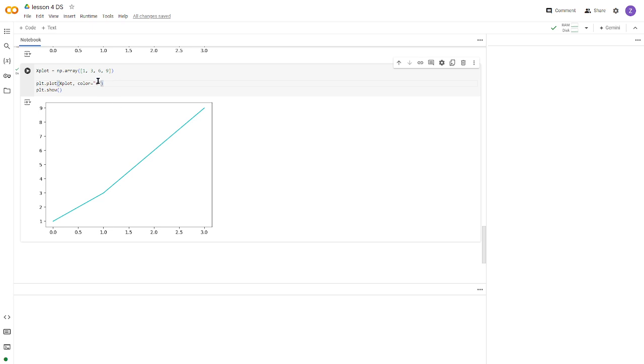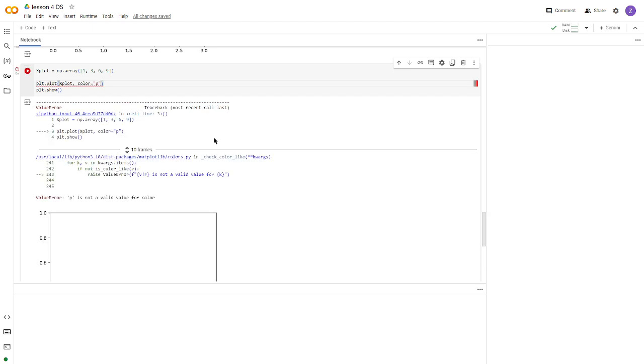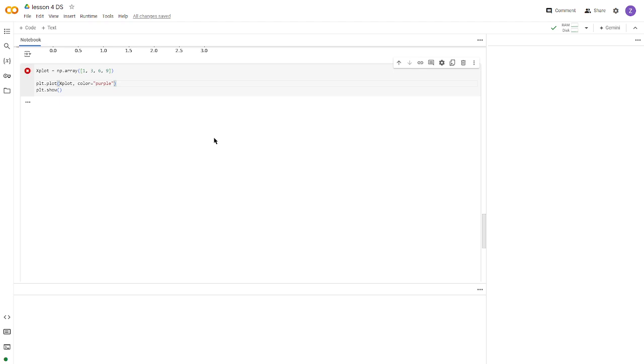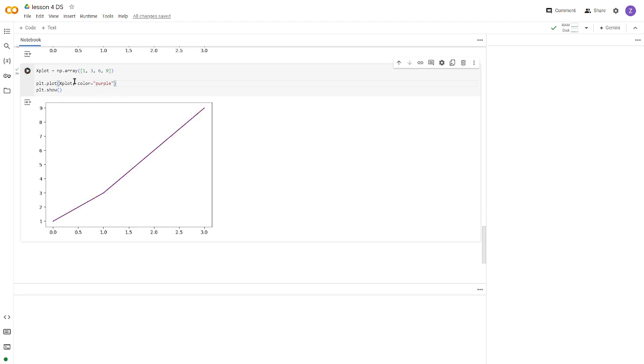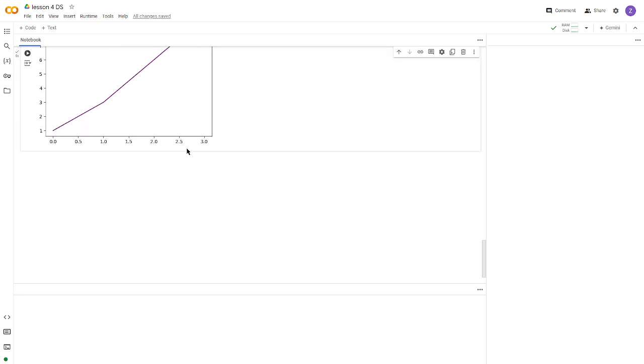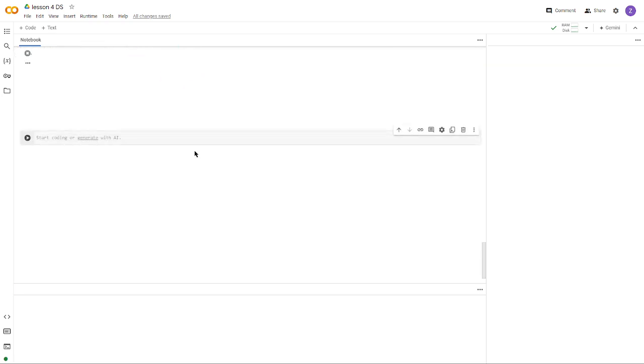It does work. Wow. So I think it takes the... hold on. P. Purple. Okay. So some colors you can just type in the first letter. For others, you need to specify the color. Moving on.